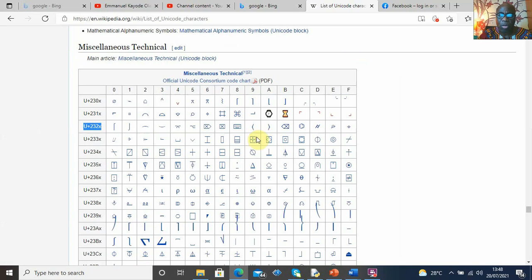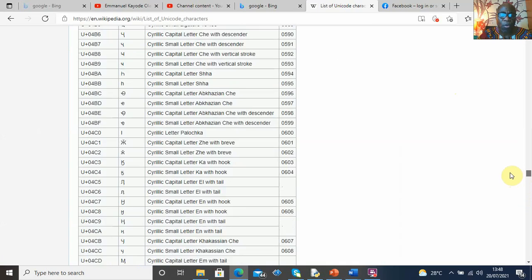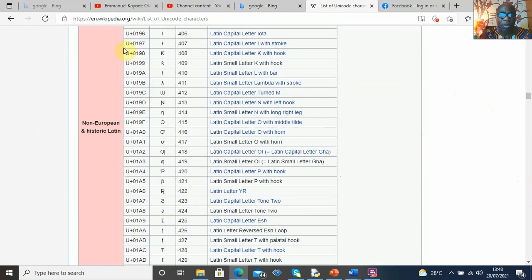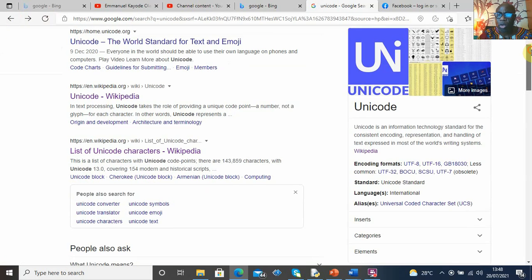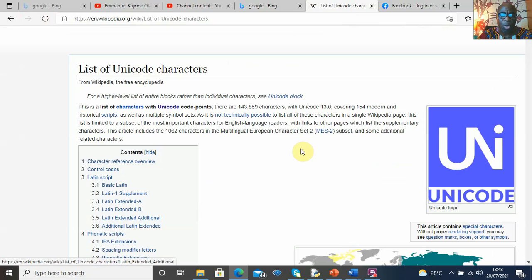I have gone on Google and typed Unicode, and please, when searching for the Unicode, make sure you click on the list of Unicode characters. This is what I mean, because you might be looking for it and you may not be able to find it. When you go on Google and type Unicode, do not click the first one. Do not click Unicode Wikipedia. What you need to do is go straight to list of Unicode characters. So if you double click that, it's going to come up like this.